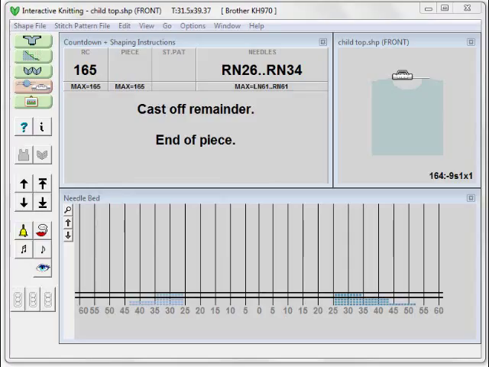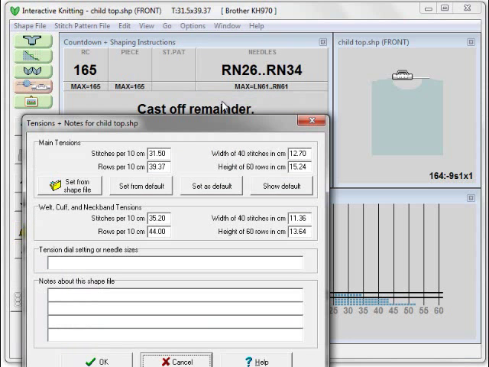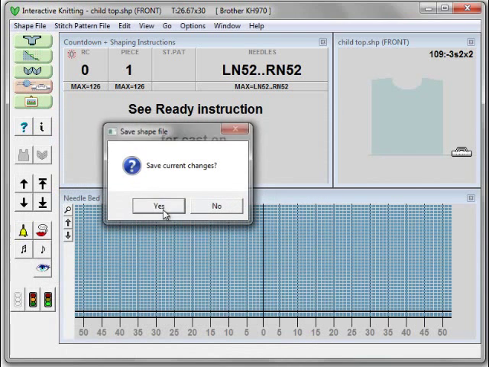That was easy. Design-It kept track of all the directions and instructions for us. If we had selected options, tensions, and changed this width of the 40 stitches, say we figured it out to be 15 centimeters instead of 12, and this was going to be 20 centimeters instead of 15 for the height in rows, Design-It will automatically calculate out stitches and rows per 10 centimeters for me. Okay. Save the changes, yes.